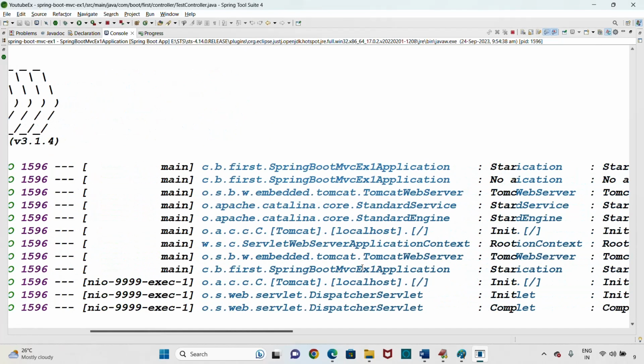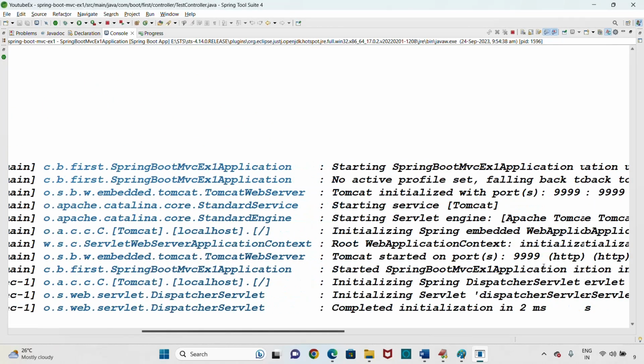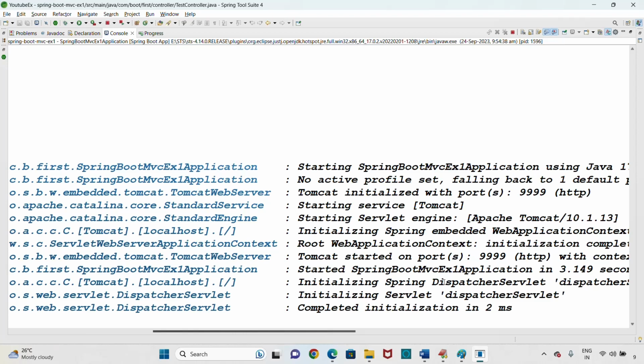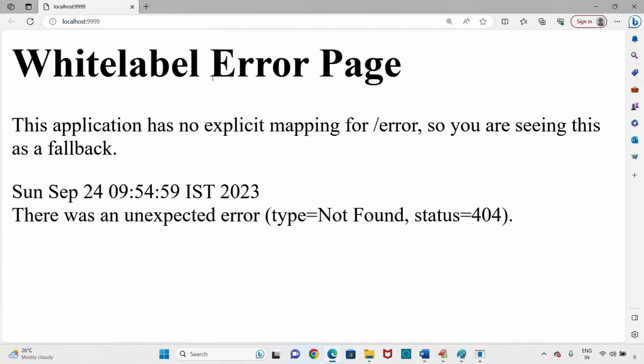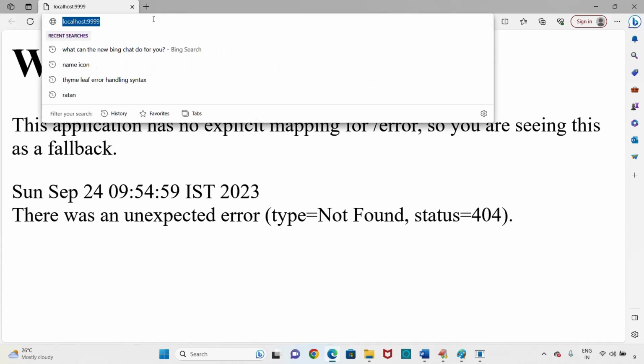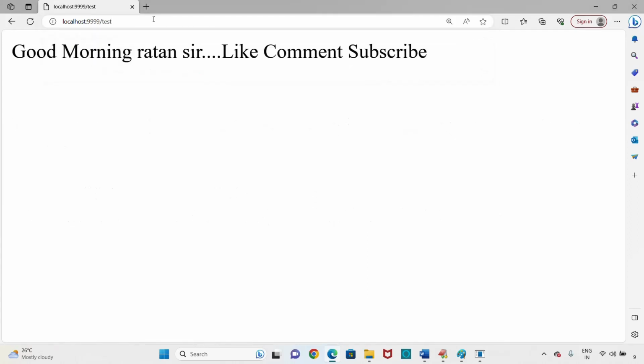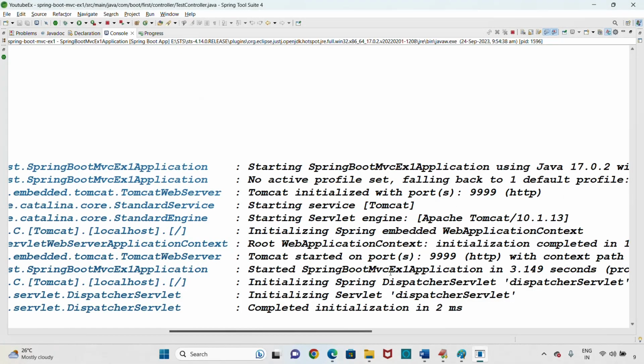In the console, guys, can you see whether the dispatcher servlet is initialized or not? Because you're sending the request, right? Because opening the browser also sends maybe some default URL slash. Just type the slash. Good morning, Ratan sir. Like, comment, and subscribe. Guys, you can see here.